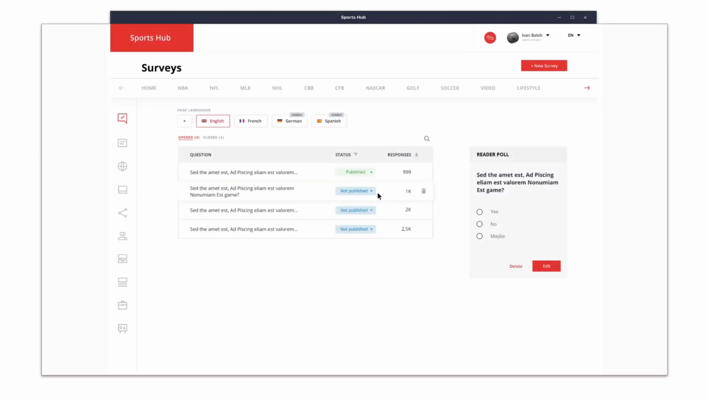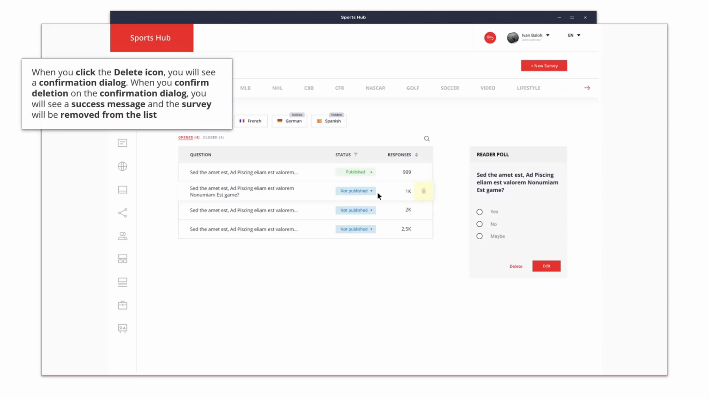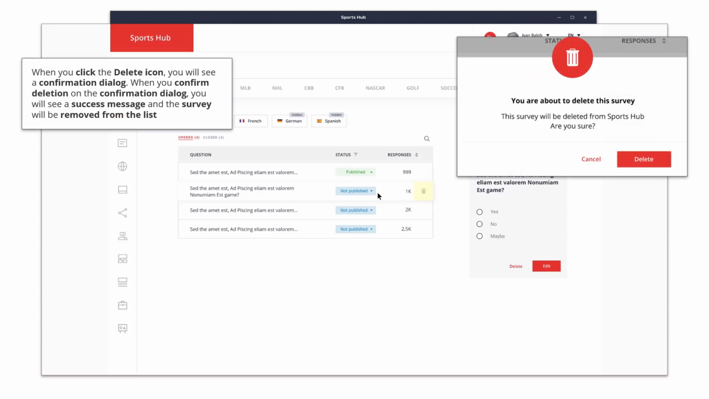When you hover over the survey on the list, then you see the delete icon. When you click the delete icon, you will see a confirmation dialog. When you confirm deletion on the confirmation dialog, you will see a success message and the survey will be removed from the list.